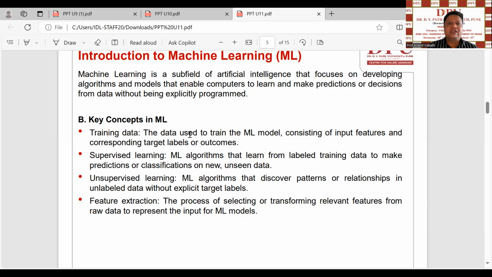Say, for example, driverless cars. Driverless cars use the reinforcement learning algorithm. So these are the key concepts in machine learning, that is training data that we use to train the ML model, and supervised learning, where we provide the training data to make predictions.